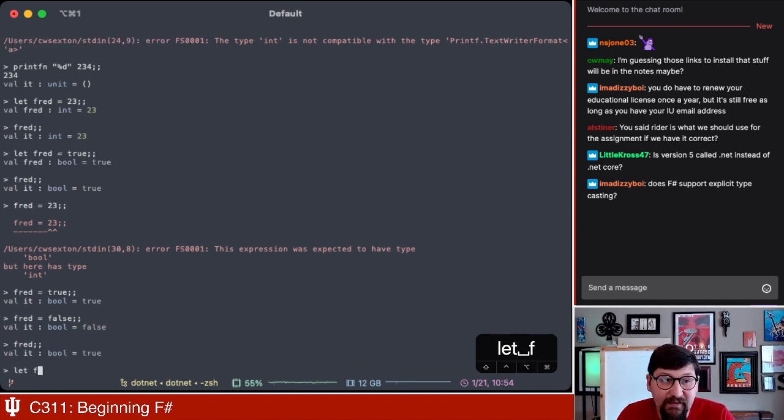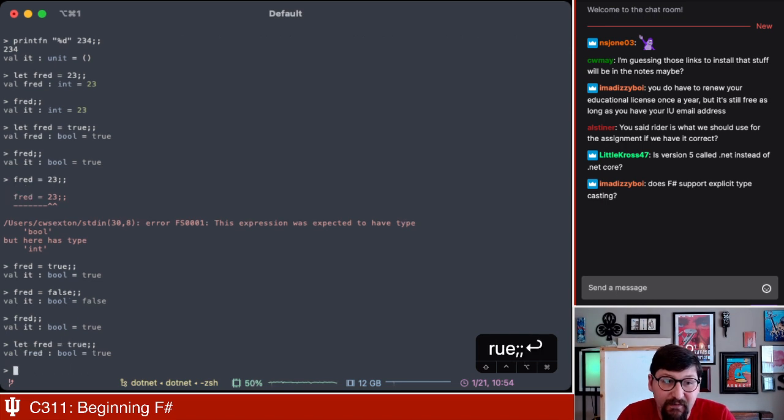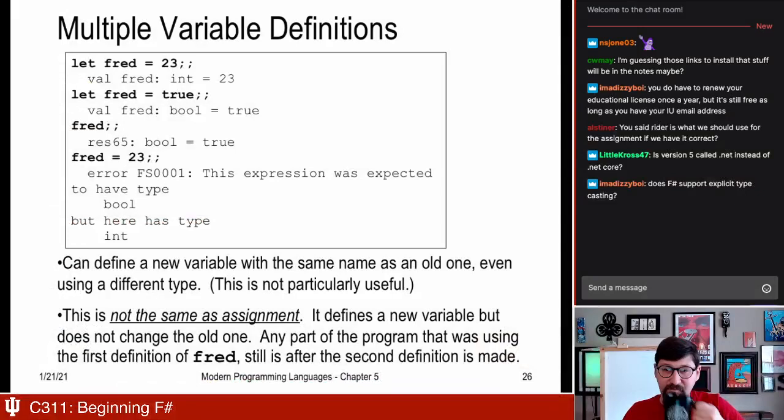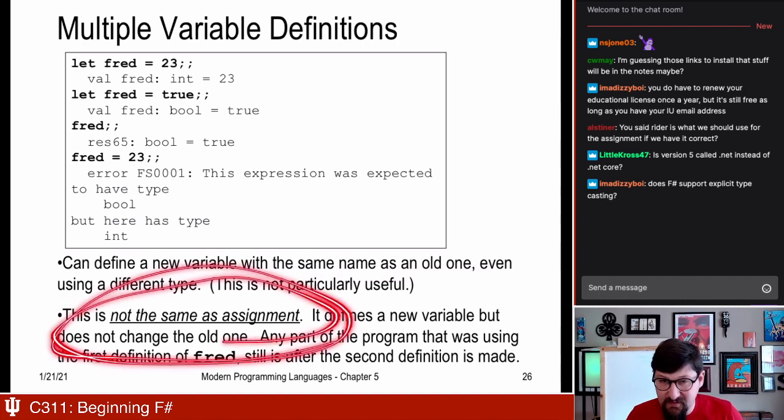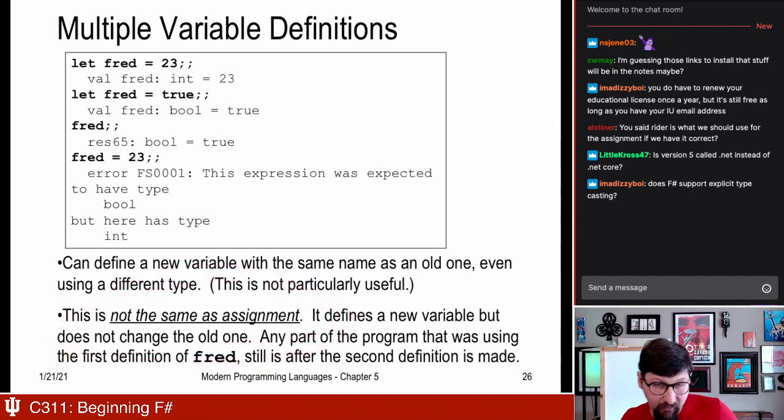If I say let Fred equal true, this is not assignment. This is creating a whole new variable Fred, throwing the old one in the garbage, literally the garbage collector, and our new value of Fred is the one we have from now on. So we can define new variables with the same name and different types, but it is not assignment. This is not like other languages. All right.